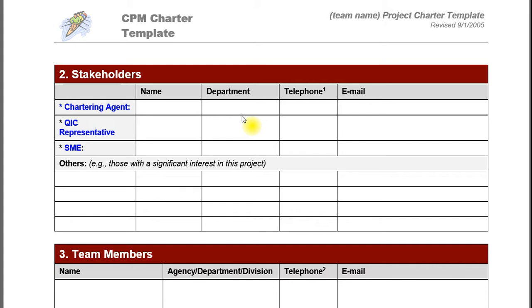If you recall using those before. This is our contact list. So, chartering agent, our QIC representative, what's that? Well, that's in team-oriented organizations, often they'll have what's called a Quality Improvement Council. And that is a council of managers to whom teams report. So who is it on the council that is your representative? You probably won't ever experience that, and you can delete that section if it doesn't make sense to you.